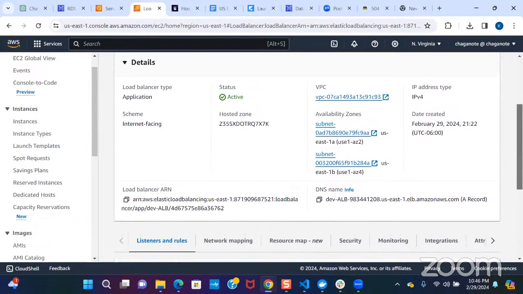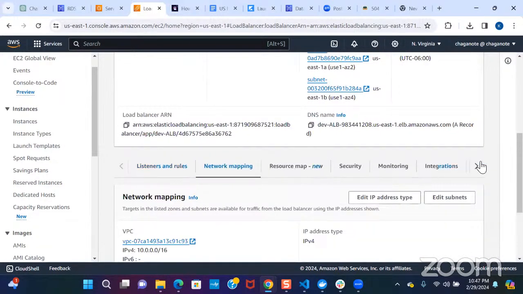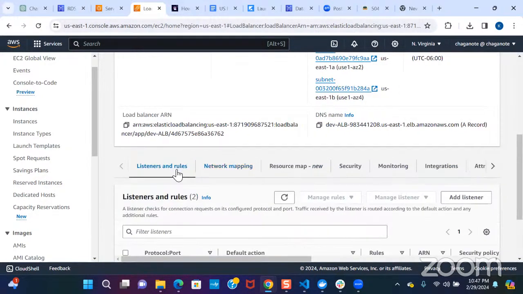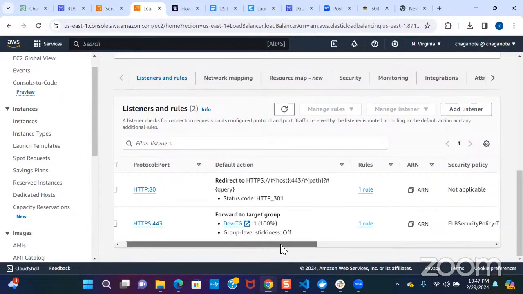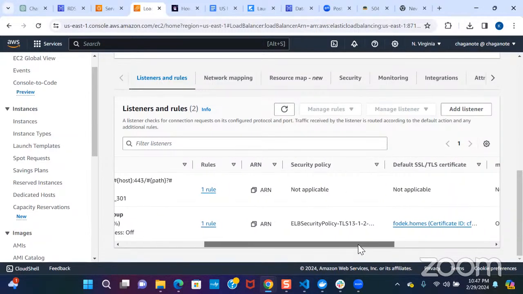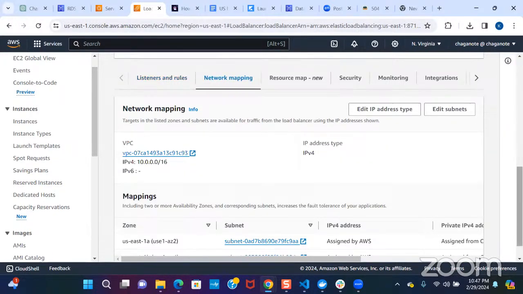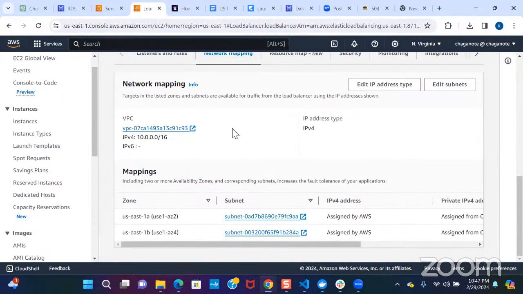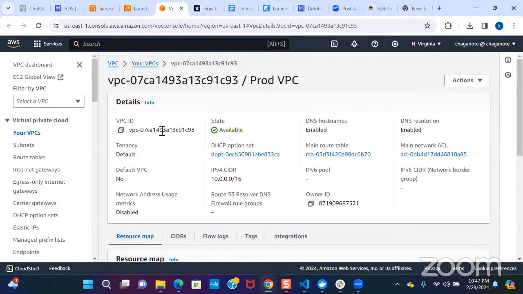You select network mapping. Scroll down. Let me see your listener here. Scroll down. Forwarding to target group, redirect. Okay. Go to network mapping. Select the VPC first. Prod VPC. Okay. Go back to the load balancer again.